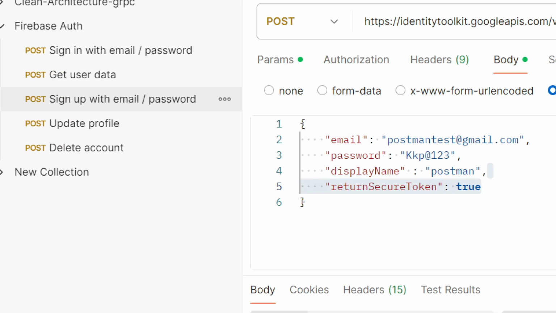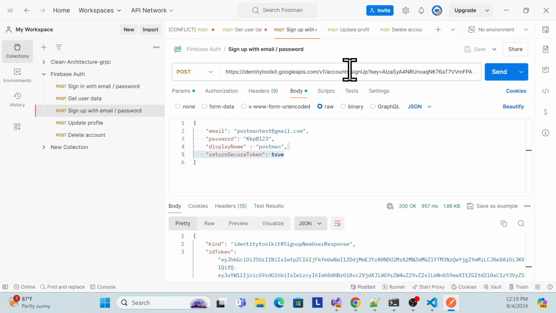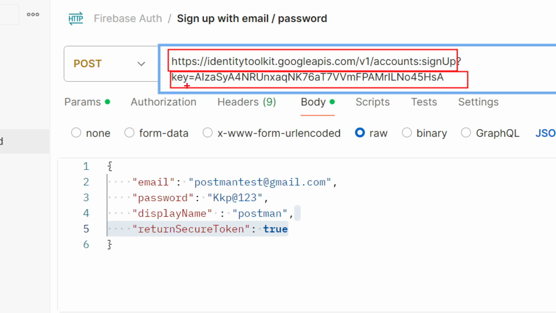For this we have to use the sign up call, and this is your URI: identitytoolkit.googleapis.com/v1/accounts:signUp, and then this is the query parameter. What is that query parameter? It is key, and this is the API key, right?